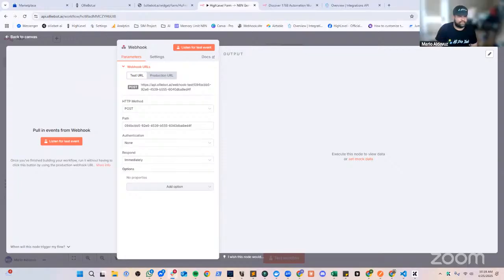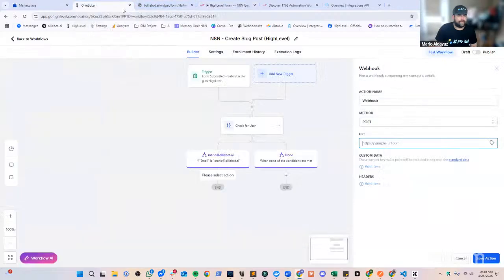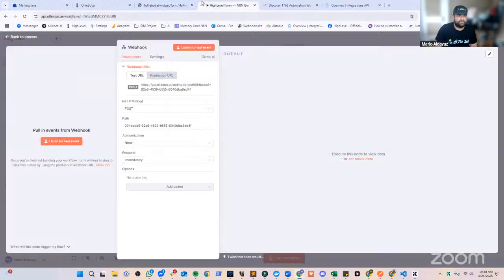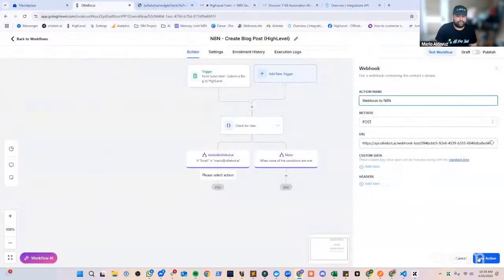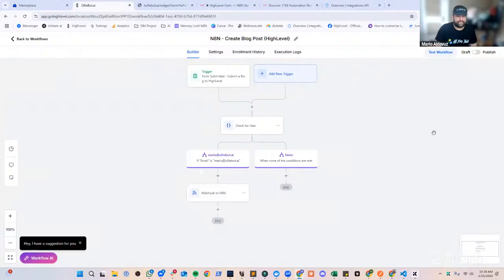Awesome. So I am going to grab this test webhook and go back into here and save this. And I'm going to call this webhook to N8N. So you see here, our method is POST. In N8N, our method is POST. And we are ready to rock. So I'm going to save this action, save this, and I'm actually going to go ahead and publish this workflow.